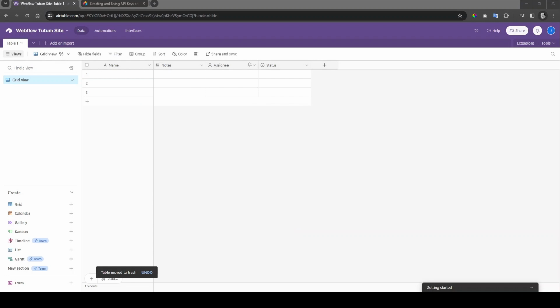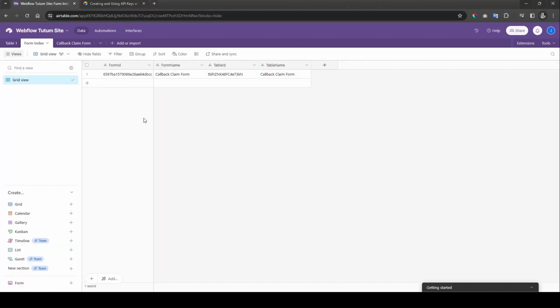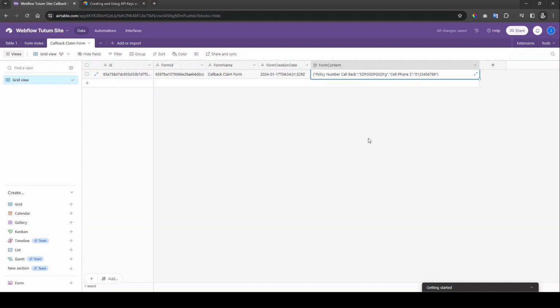What we expect to see in Airtable is a form index table created and a record added, which is a reference to this table here, which is our Webflow form. And then we have our Webflow form submission, what we just filled in, added here. This is the first workflow.